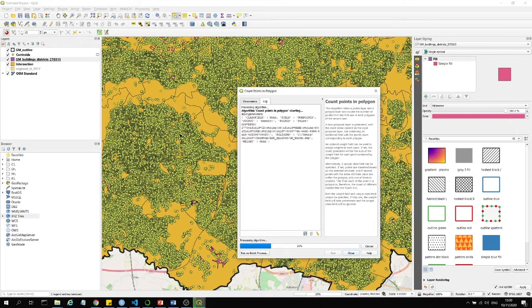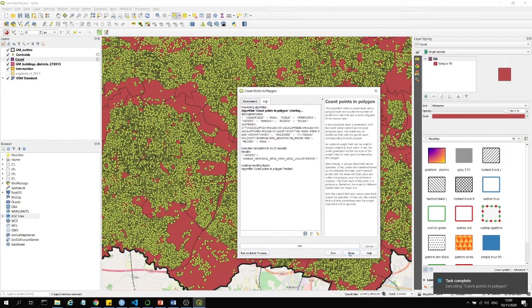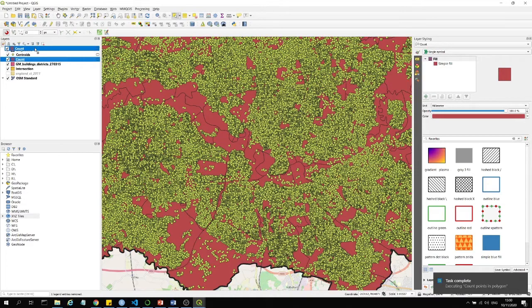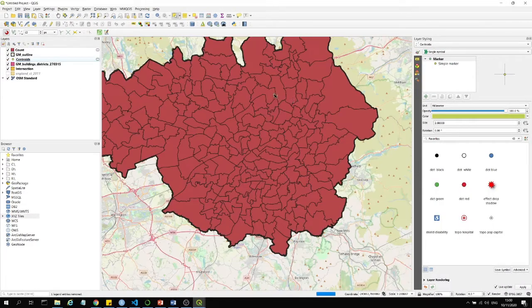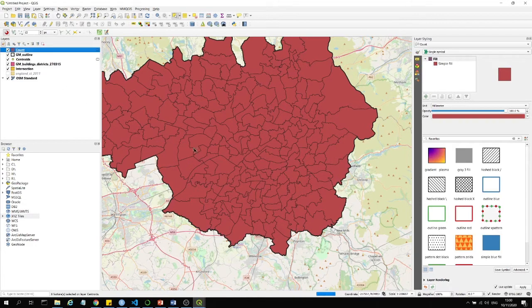And now what it's doing is taking all these points and counting how many points there are in each of the polygons. So we just wait for that to finish. And then close. And just bring that right to the top. And as you can see, what this count operation does, it outputs the exact same ward polygons. So I can select the different ones. I have to select the layer first.